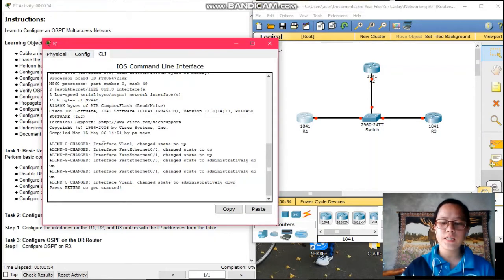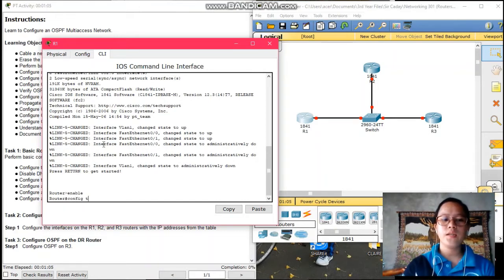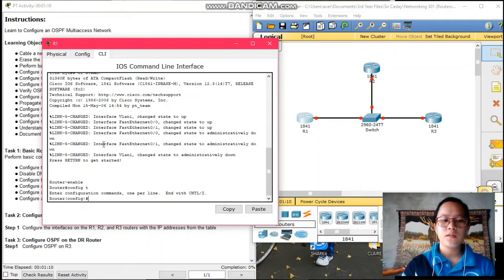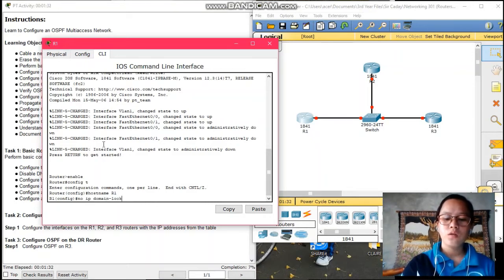Command line interface, then enter enable. The enable command switches to the privilege level command set. Config T for configuration terminal, which enables configuration changes. Then next we're going to configure the host name for router 1, which is hostname R1. Then enter. Next we're going to disable the DNS lookup with the following command: no ip domain-lookup.